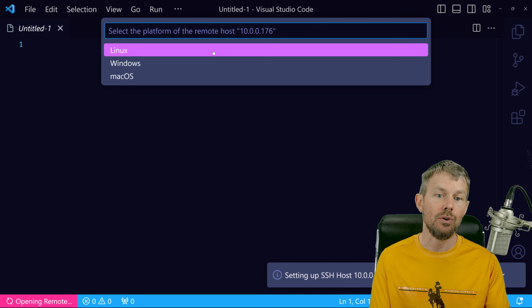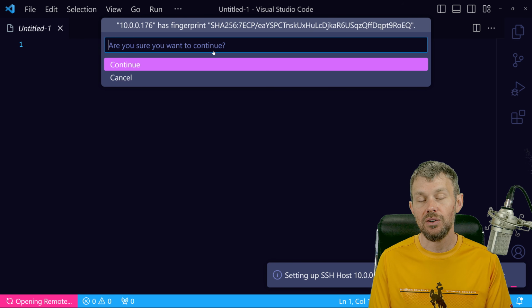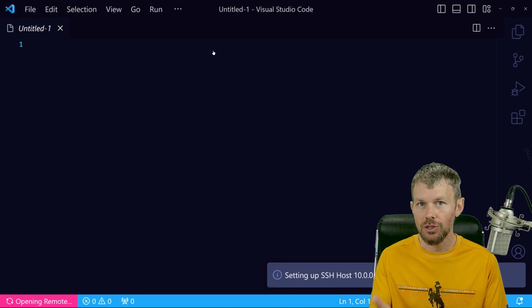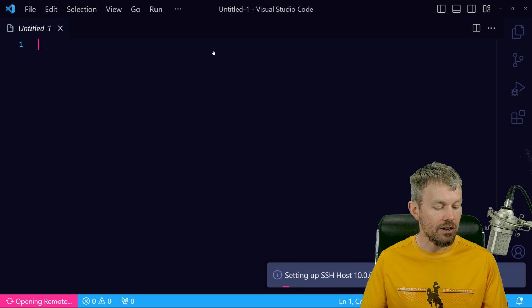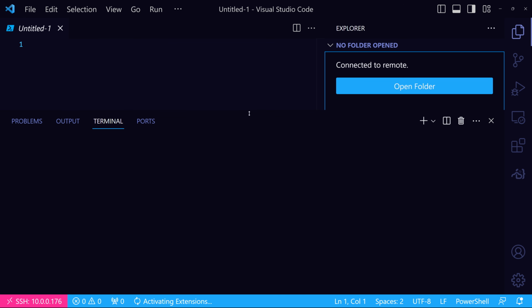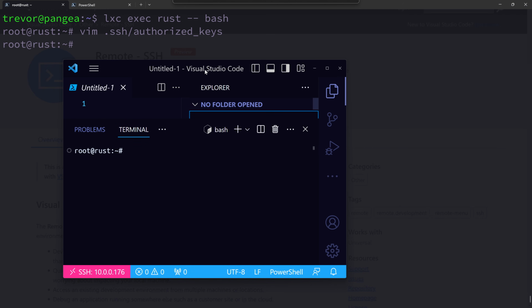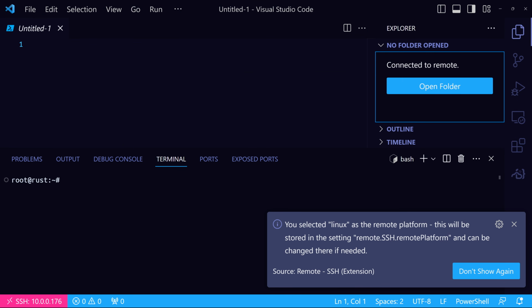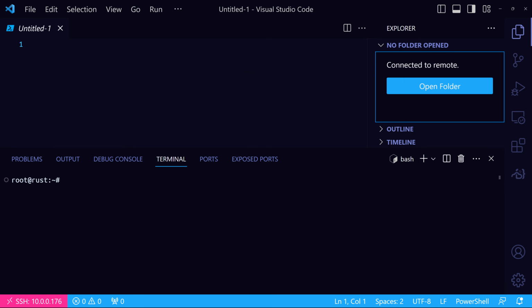And then we're going to say, okay, that's a Linux server. And it's going to confirm the SSH host key as well to make sure that we trust that system. And then what's happening is the VS Code server is being installed on that remote system. And then it's going to connect this graphical environment right here on my client to that remote VS Code server.